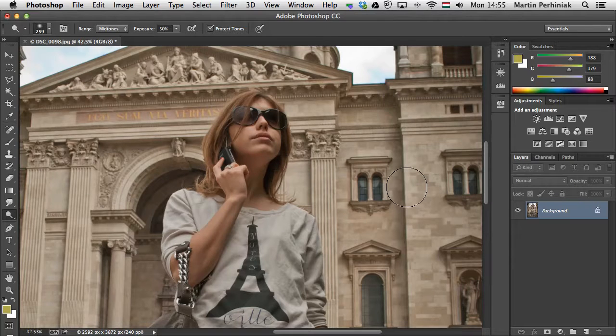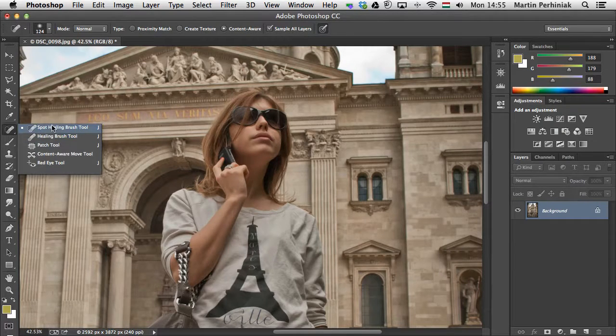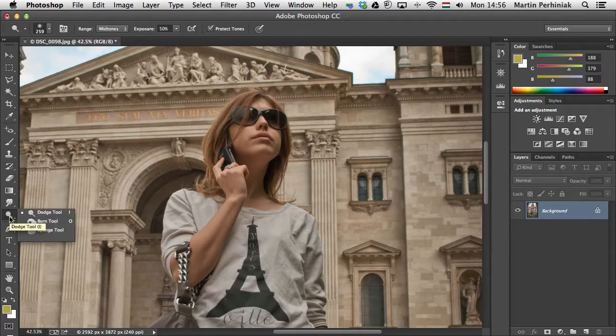The following tools are considered mainly as the retouching tools in Photoshop: the clone stamp tool, the healing brush and the spot healing brush, the patch tool, the content aware move tool, the red eye tool, and the dodge and burn tools. So let's start with these two first. The dodge tool and the burn tool both have an option called range.